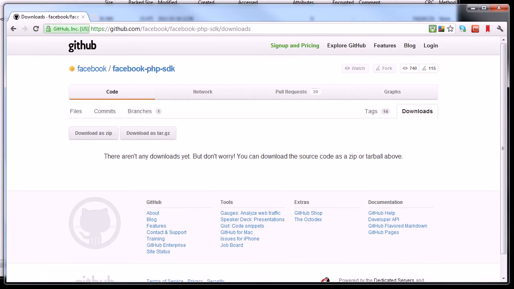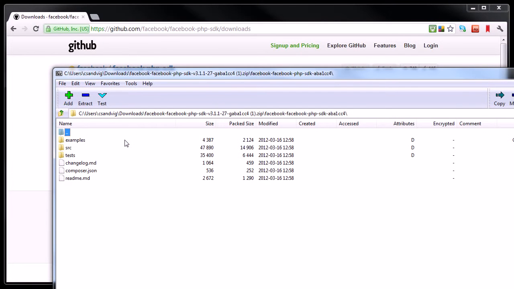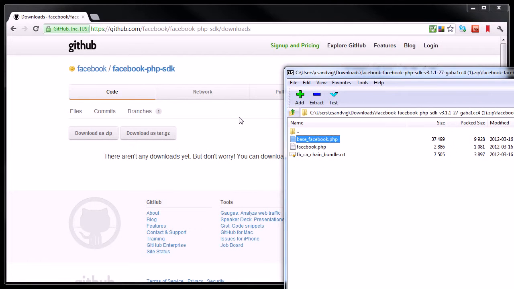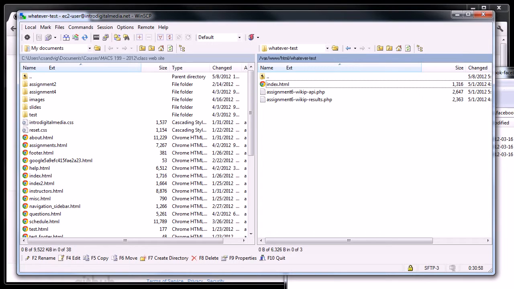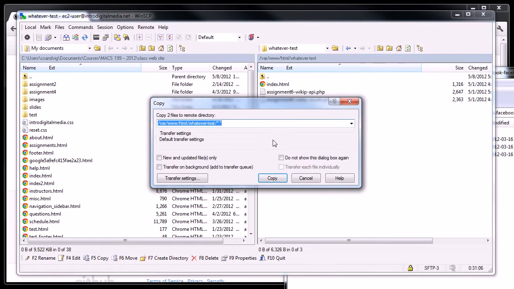If I double click on that zip file, what I'll see in the zip file is a directory, and then in that directory it will have an examples folder, a source code folder, a test folder, and some other information. But really the thing that is of interest to me is in this source folder there are two files, base Facebook PHP and Facebook PHP, and these files contain a bunch of code that will make my app work with Facebook. So I'm going to take those, I'm going to reopen WinSCP, and then I'm actually just going to drag base Facebook and Facebook into my directory that I created on my web server.